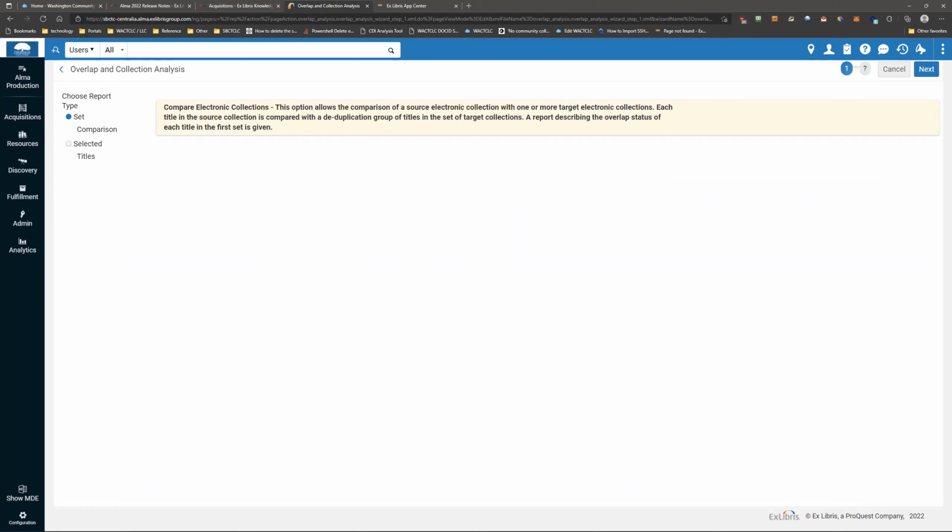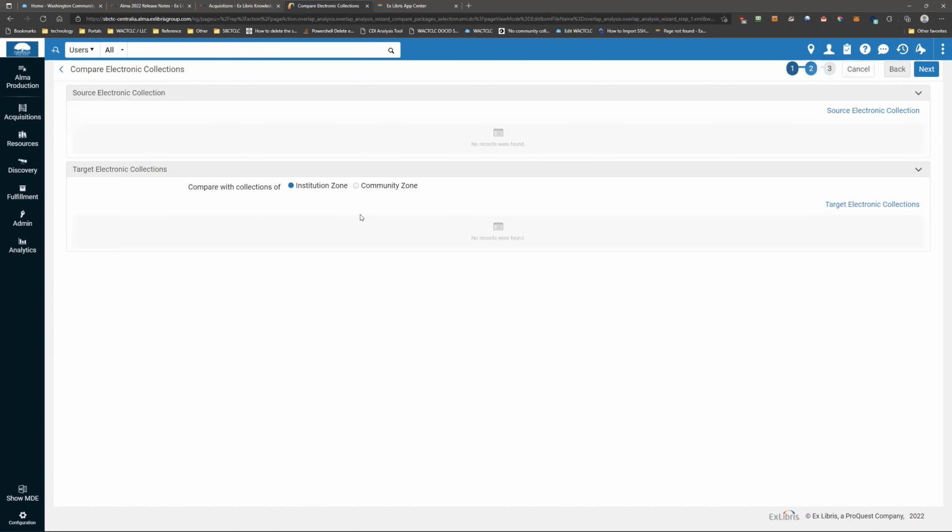So you want to compare one electronic collection to all, let's see. The set comparison compares the source electronic collection, which would work for you, with one or more target electronic collections. Each title in the source collection is compared with a deduplication of titles. Let's see. I don't know. The question is, do you want to compare? You want to take the source collection.